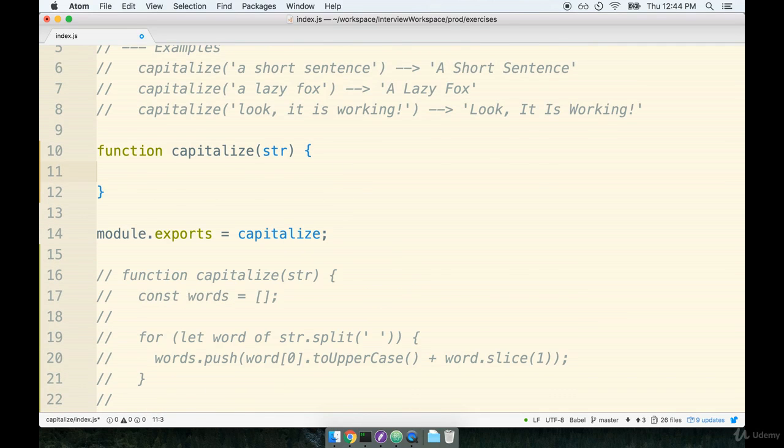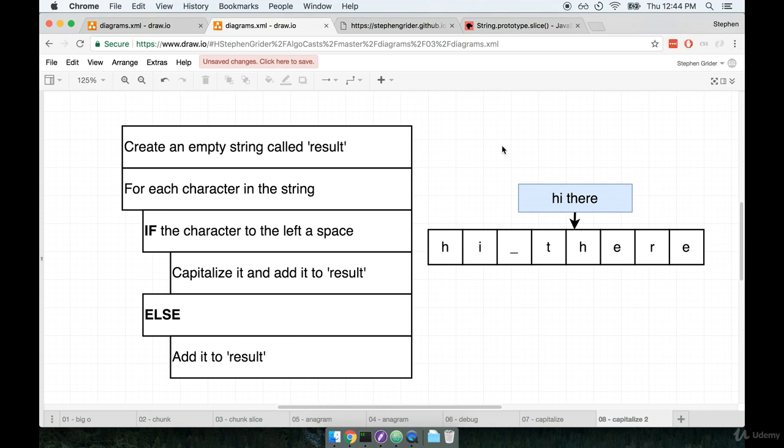All right, let's look at a diagram that's going to help us understand this alternative solution. So here we go. Okay, so here's a sequence of actions this time around. We're going to start off by creating an empty string called result. So notice that in this case, we're creating an empty string, not an array. We are then going to iterate through every character in the string.